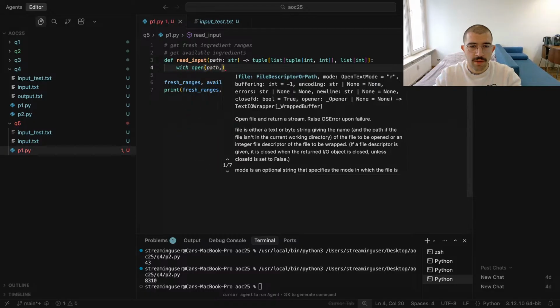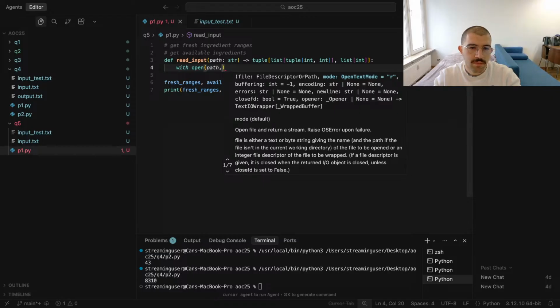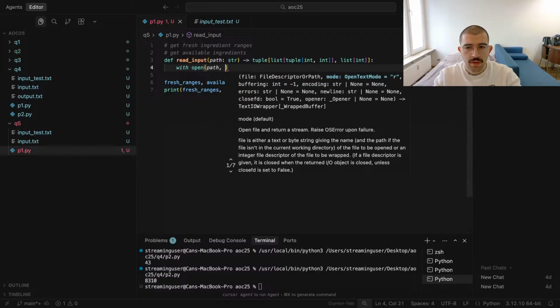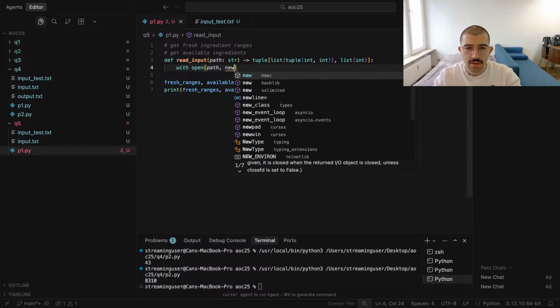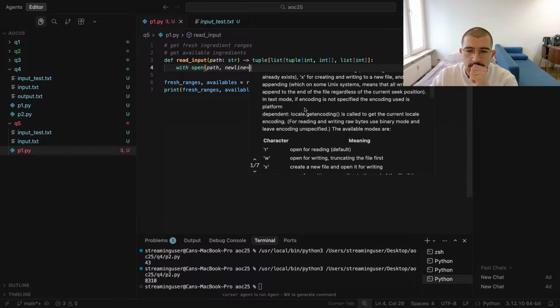We'll open the file in read mode. As always, we can enforce an encoding. I think newline, what this newline does, I'm not sure. I think we can try that. Mode is r, encoding, newline. What do you set in newline?